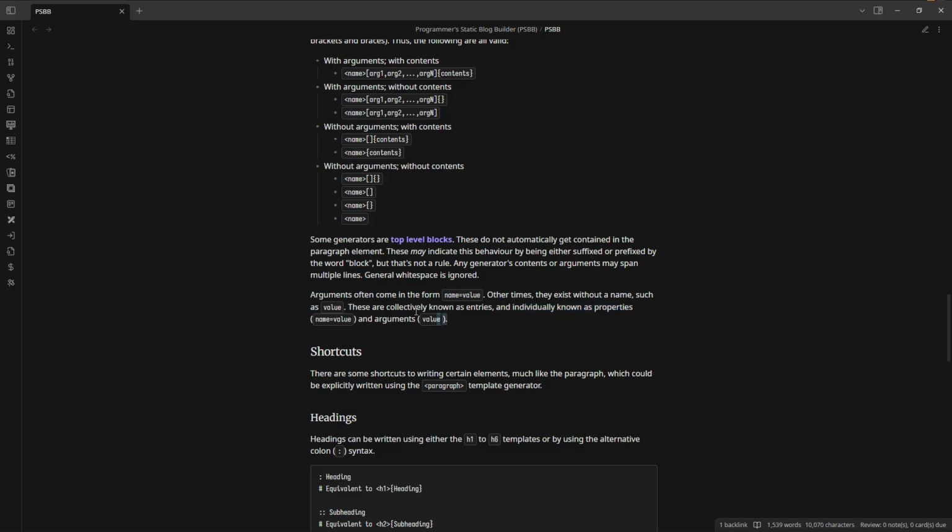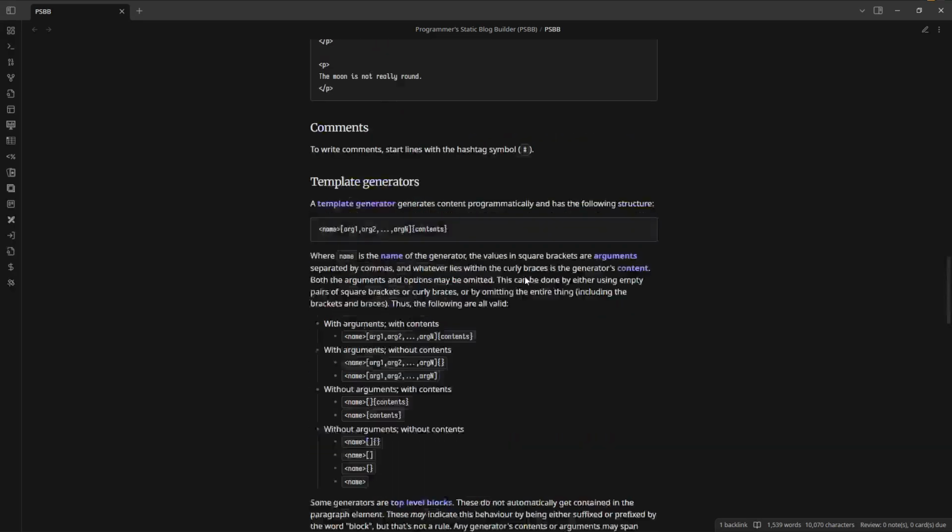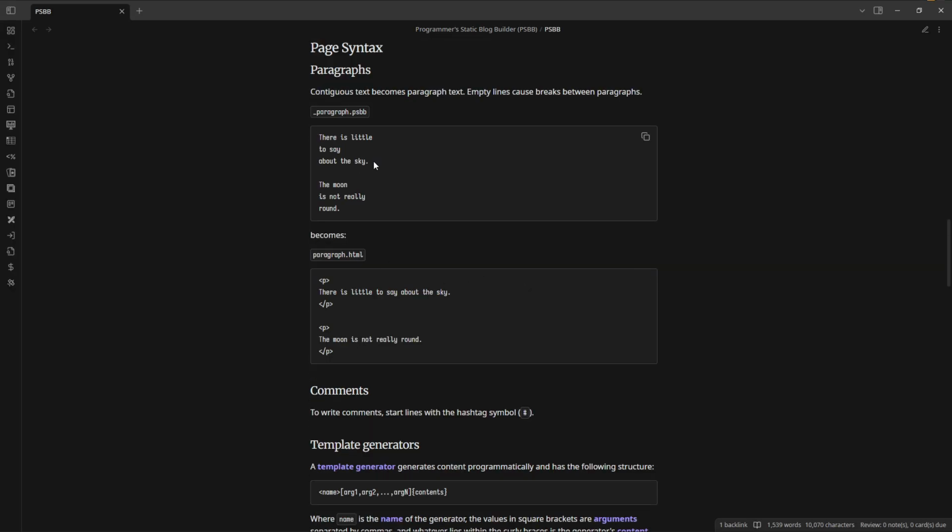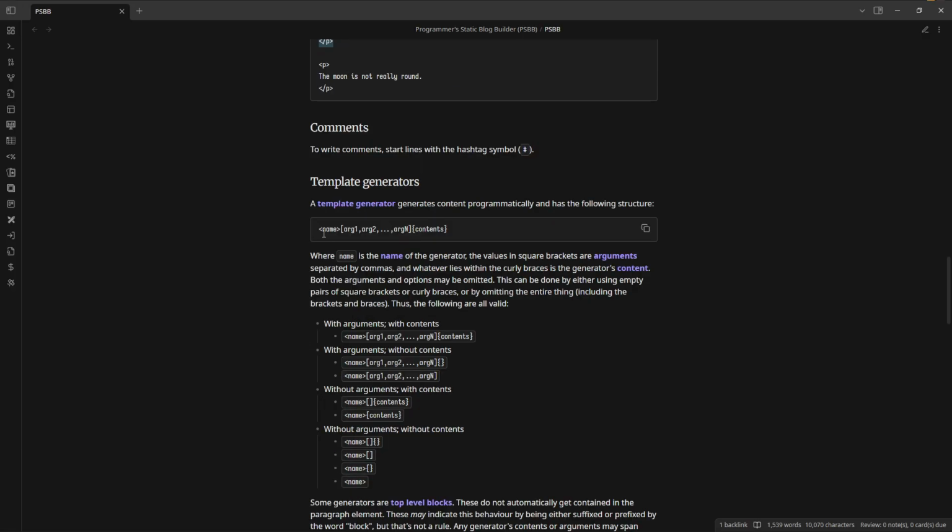I stole this, not the writing, I wrote it myself, but I stole the concept from Cuddle. So the thing is that usually something that's just written becomes a paragraph. But if that something is a template generator, then it doesn't become a paragraph.